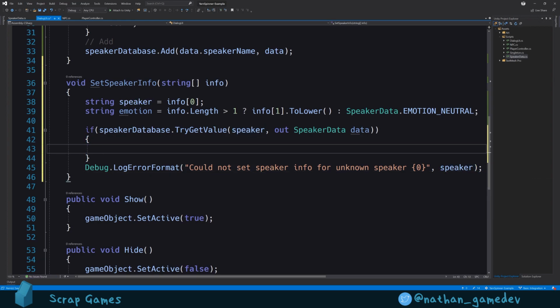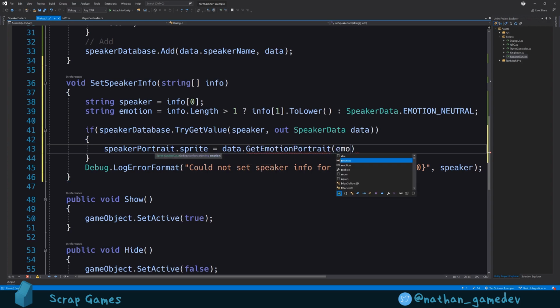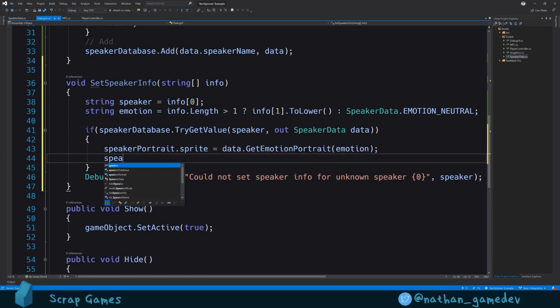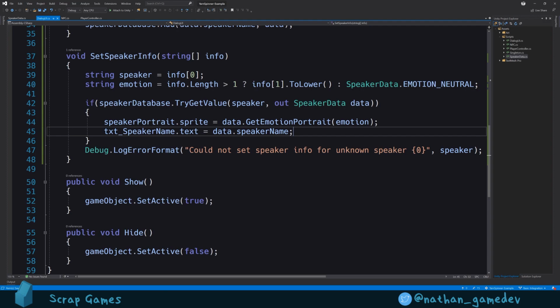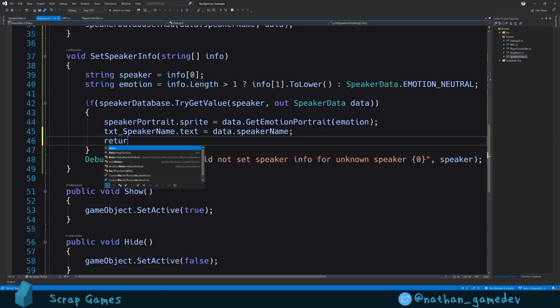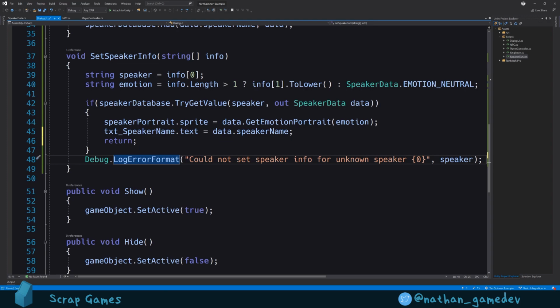However, if we do, let's set that information that we've got on our UI. Okay, done. Okay, we just want to add a return on here as well, otherwise it'll fall through and give us this error all the time.